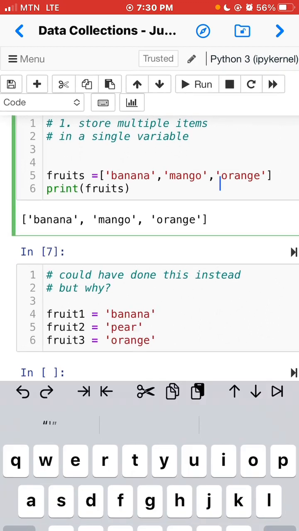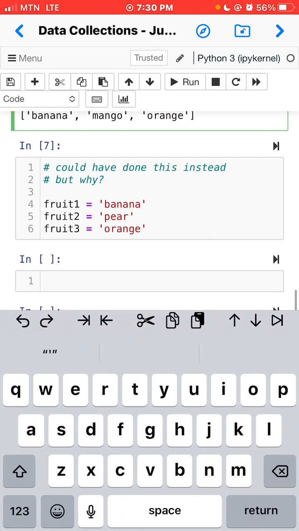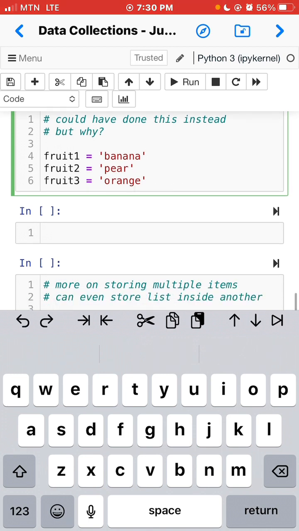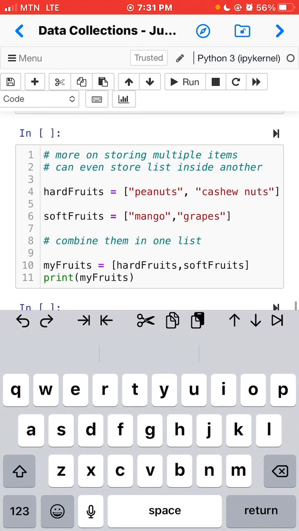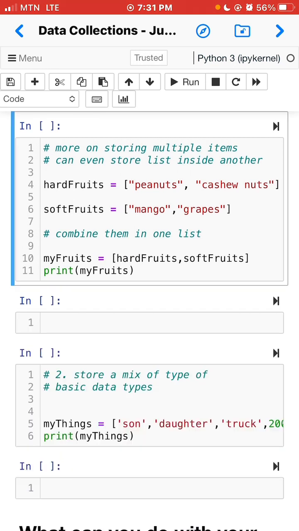But with a list, there come several ways to manipulate the data in the collection. Now, this would work nicely because we have just 3 variables. But if your list grows to say 100 or 1,000, then you can see that doing this doesn't work nicely. The other cool thing about Python lists is that you can store multiple items. In fact, you can store another list inside one list.